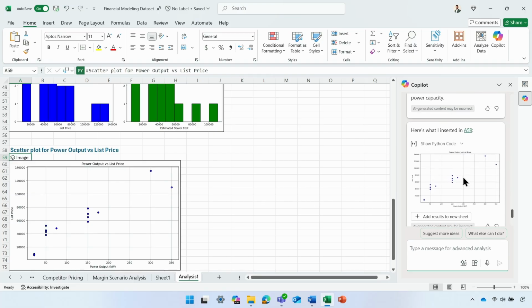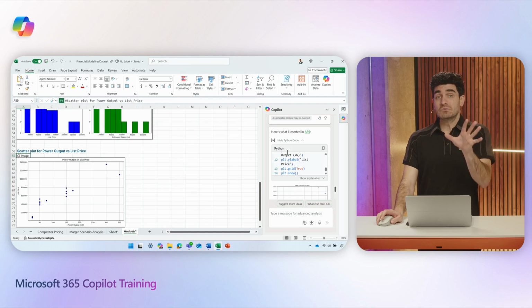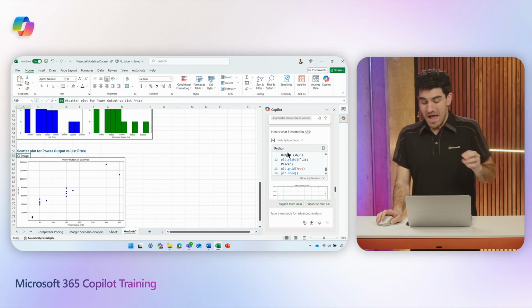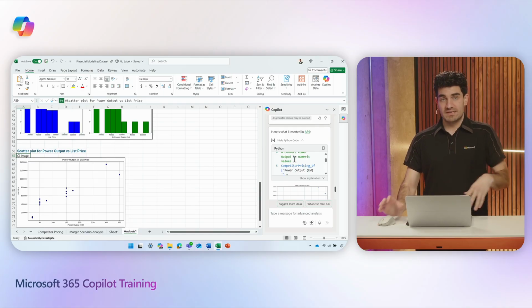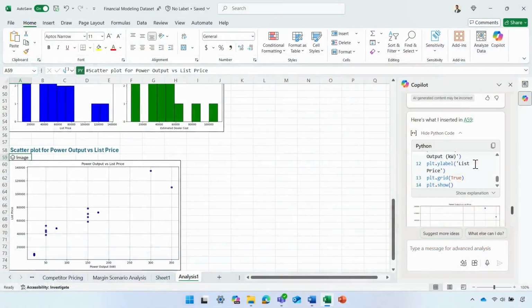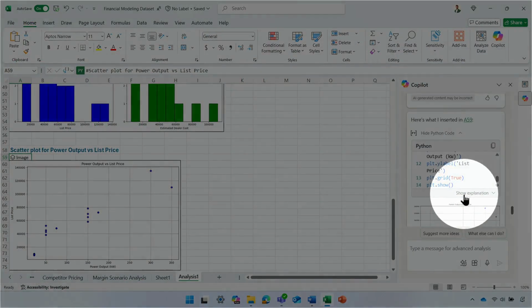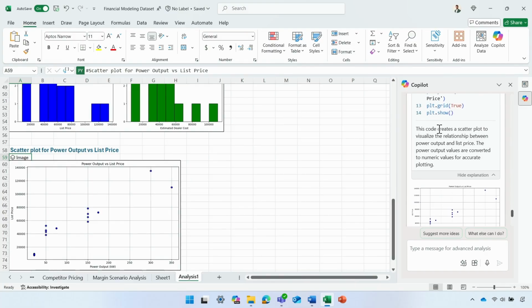Now, I want to dive into this in a little more detail. This seemingly is happening by magic, but look at the Python code that Copilot is using. Now, I don't know Python myself, and that's okay because I'm able to use the power of Python with Copilot to extract this useful financial analysis. And if I want to drill in and get even more information, I can click Show Explanation. And here at the bottom, it says this code creates a scatter plot to visualize the representation. So it's telling me and reconfirming back what it was able to do.